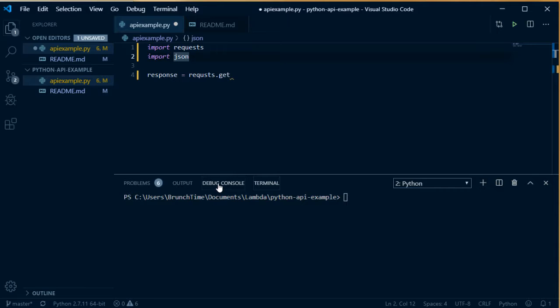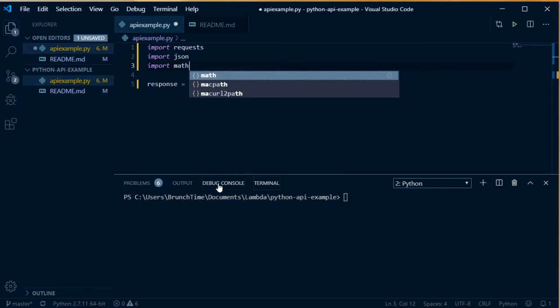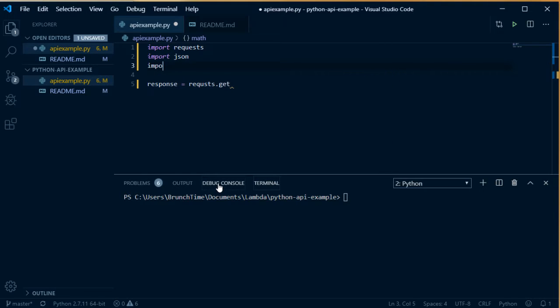I don't know if you've worked much with Python, but you could say import math. There's a math module, and then you'd be able to use advanced math functions. It would be math.square root, math.whatever else. So in this case, we're calling a method that's in the requests module. It's called get.